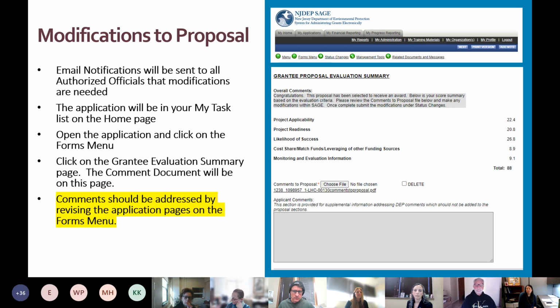And then you will go to the Forms menu and scroll down to the Grantee Evaluation Summary page where your scores are located. On this page, you will see comment documents. You will click on the link to open the document, and then address the comments by going back to the application pages on the Forms menu and revising the relevant sections. The idea is that the application will eventually be your scope of work that we put in your grant agreement.